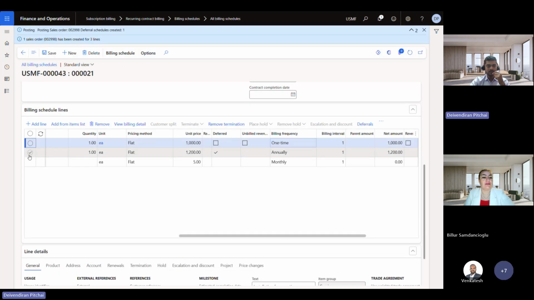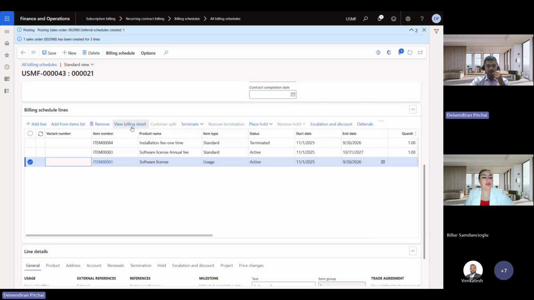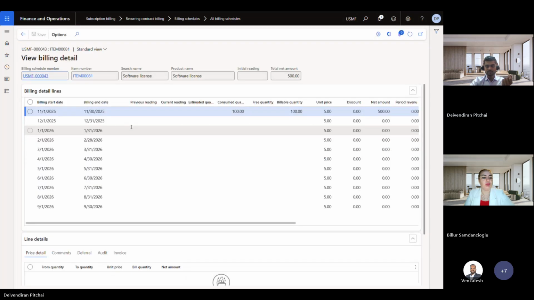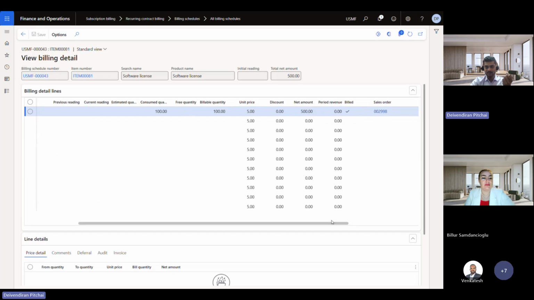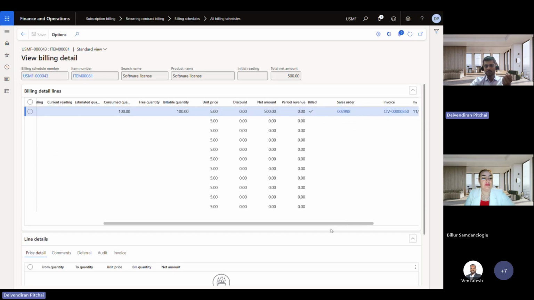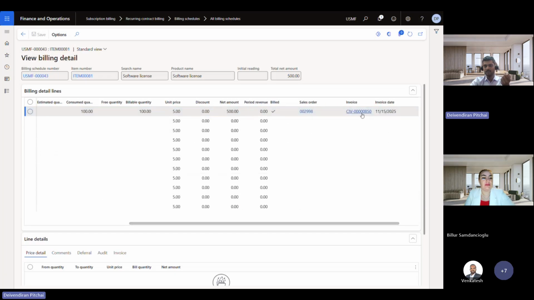I'll come to the third one, based on the usage. So here we can see all billing related details over here. The billing period is there, and how much they have consumed for that particular period, and for how much we have generated the invoice, what is our invoice amount, and invoice details are also over here. Okay.